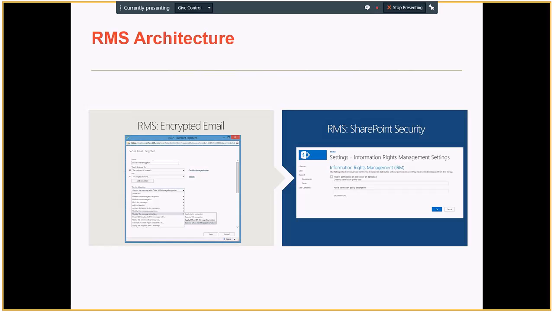Basically, the way a lot of times we set it up is we'll set it up in Exchange Online as a transport rule, and it doesn't encrypt all email. If you put a certain keyword, say, in the subject, or it finds a keyword in the body, say secure or sensitive, it encrypts that email.